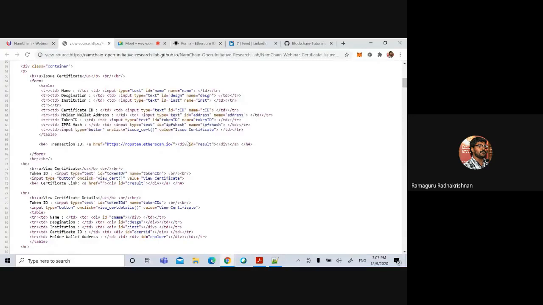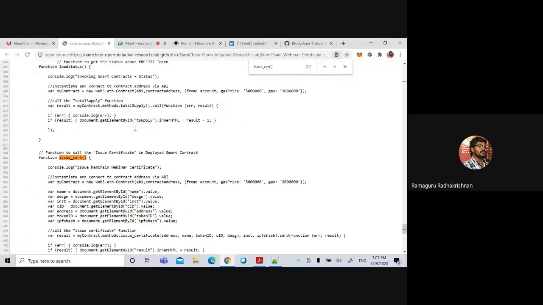Now when I click this button, which function is getting called? Issue cert, right? Of course, you should know HTML. When I click this submit button, I'm calling a function called issue cert. So let us go to that function. This is that function, issue cert.